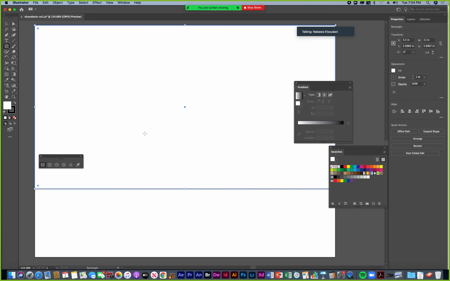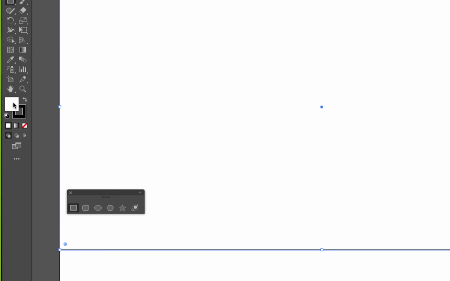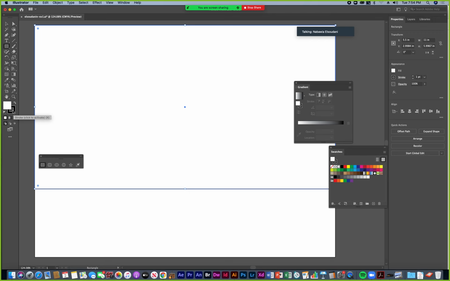And right now, based on the fill and the stroke, what colors do you think this rectangle is? White. It's filled with white with a black outline stroke. That's the default design colors in Illustrator.